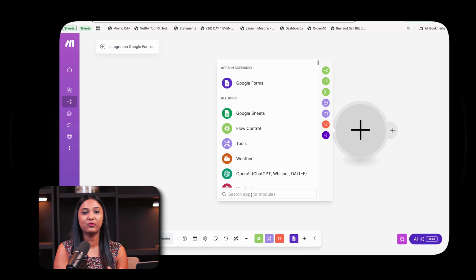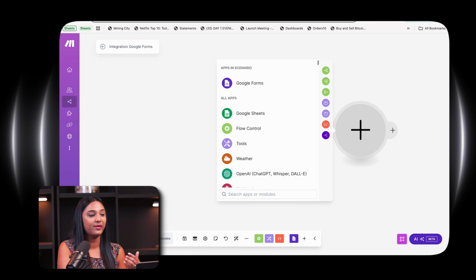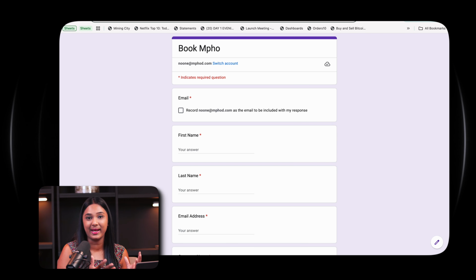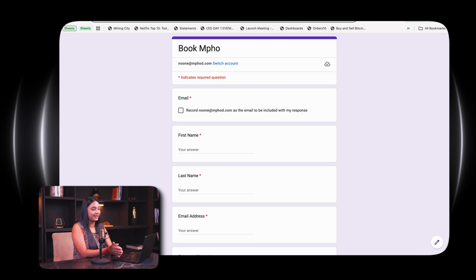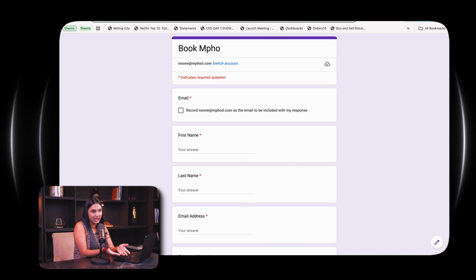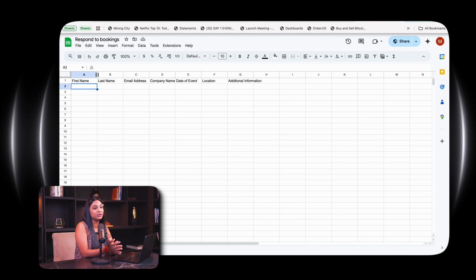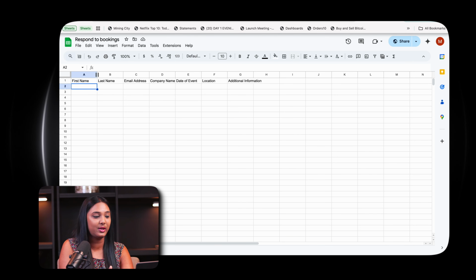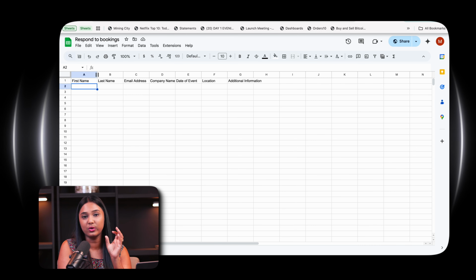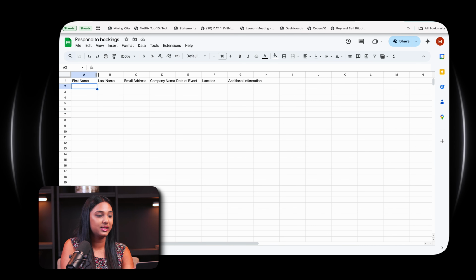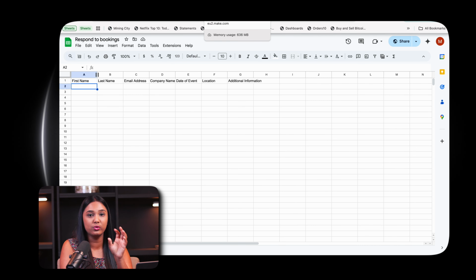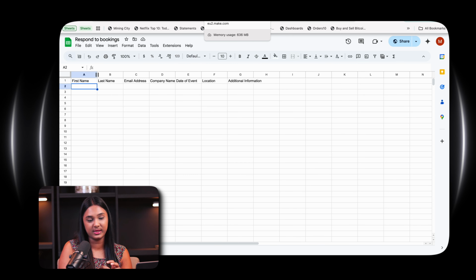So ideally, before you start this scenario, you want to have a Google form already created, which is personal to you or whatever you would like the form to have. You will also need a Google Sheet created already in which you have your headings or your columns. And here you'll be able to add those forms and sheets to your specific scenario.